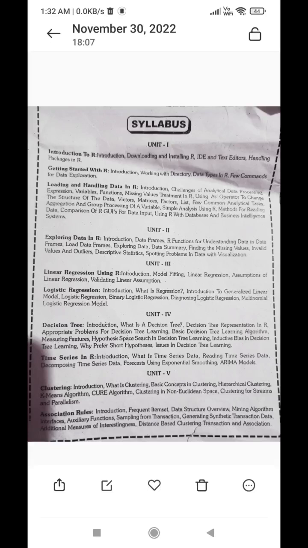And here in the first unit we have introduction to R, then downloading and installing R, IDEs and text editors, and packages in R, and getting started with R. In that, introduction to working with directory, data types in R, and a few commands of data exploration. So in this we have to cover the introduction to R, IDEs and text editors of R, packages of R, and then loading and handling data. Data exploration starts with this loading and handling.